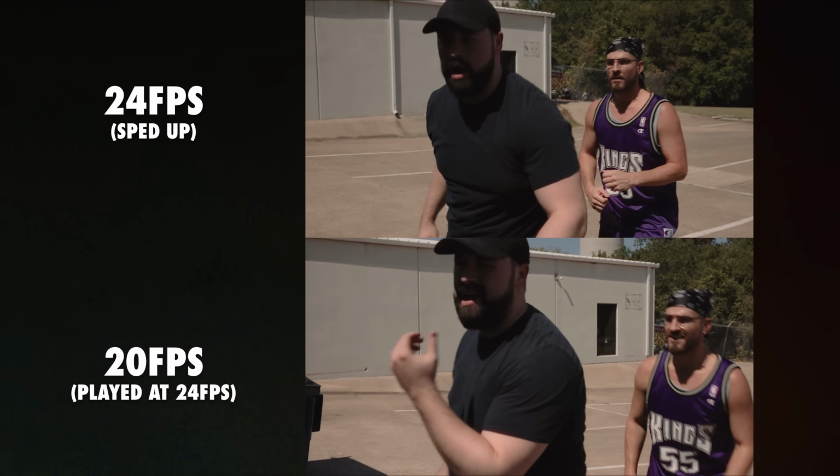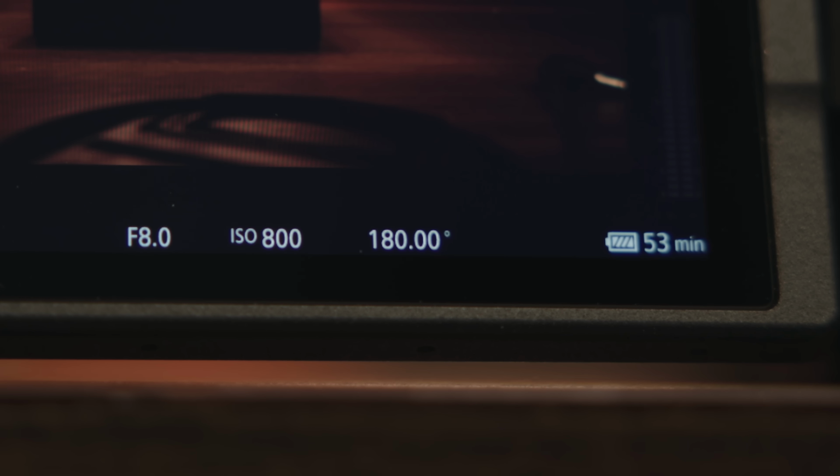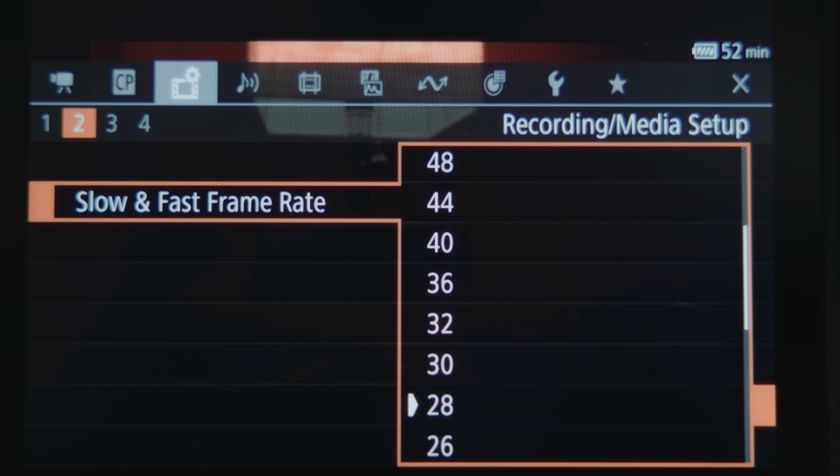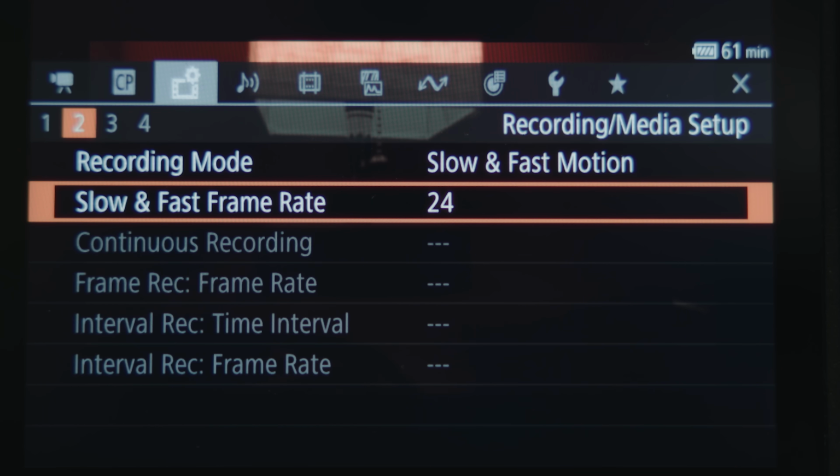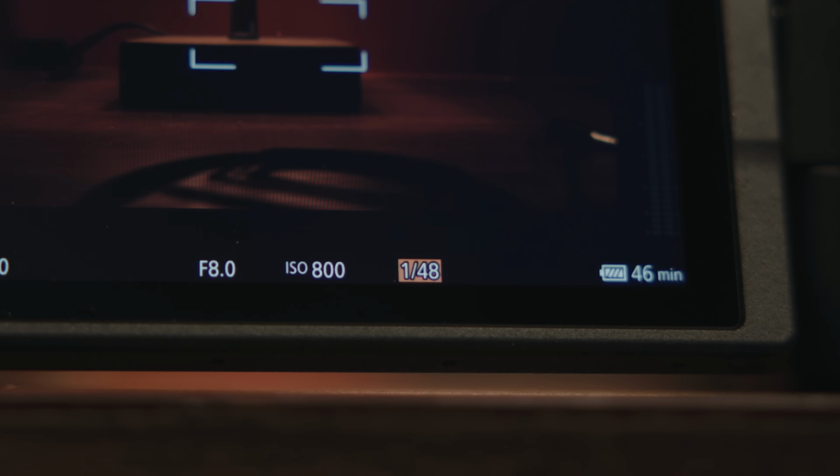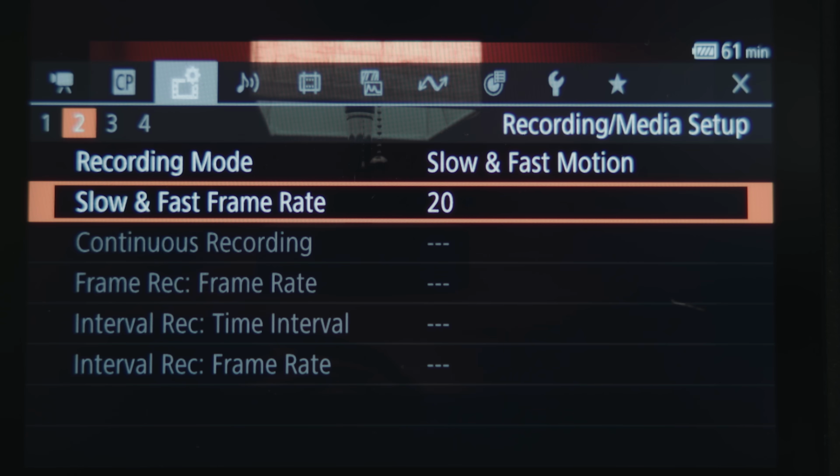with the additional motion blur since we have our shutter at 180 degrees, which means of course you double your frame rate for the shutter speed. So 24 frames per second, we're at 1/48th of a second on that shutter, and at 20 frames per second, we're at 1/40th.